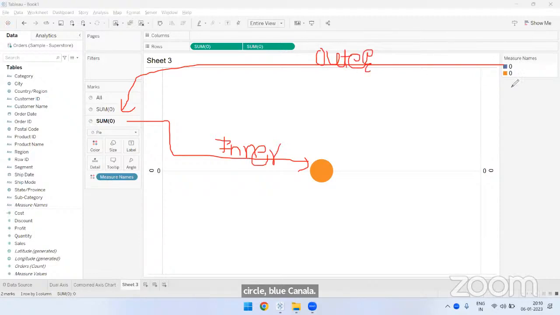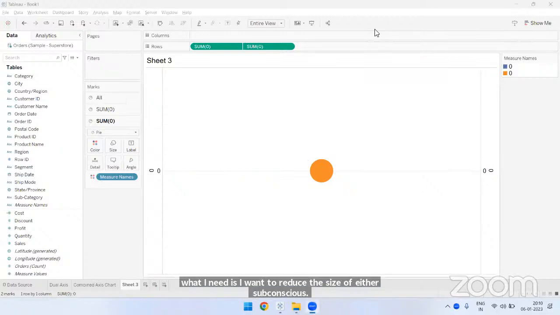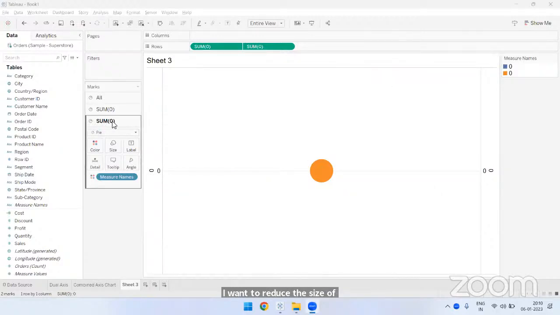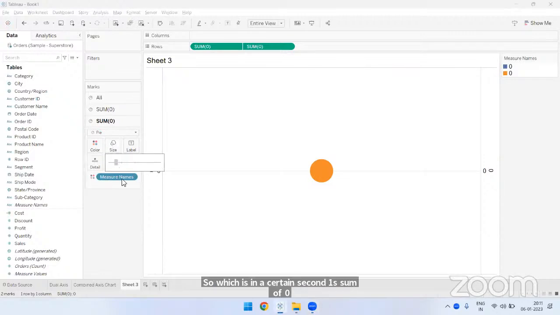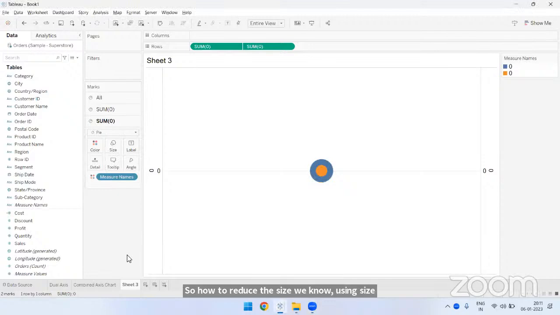So what I need is, I want to reduce the size of inner circle first. So which is inner circle? Second sum of 0. So how to reduce the size? We know, using size marks card. Perfect. Getting some donut shape, right?